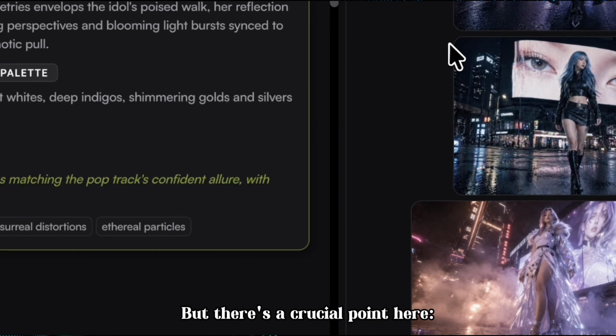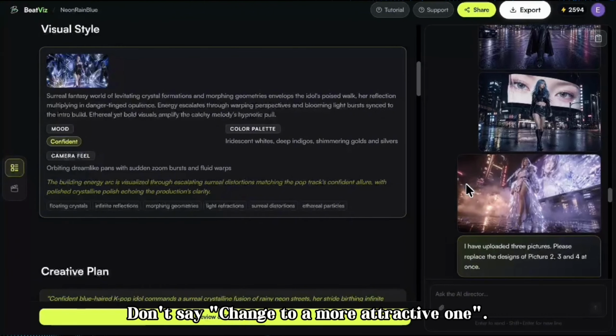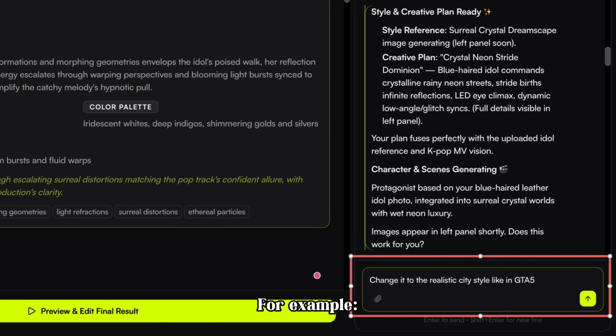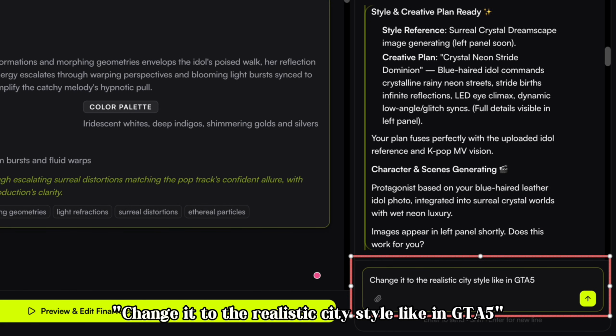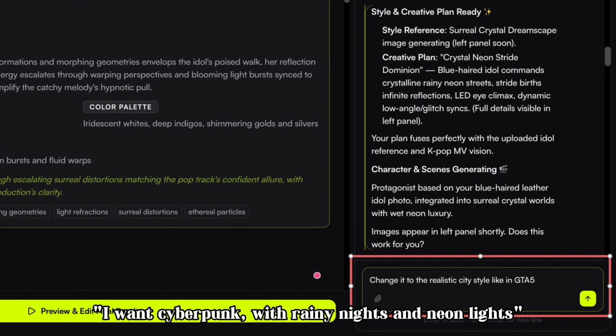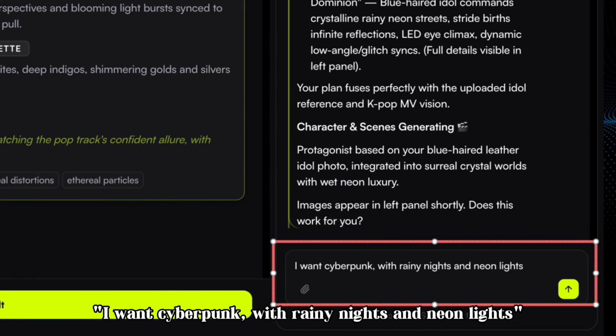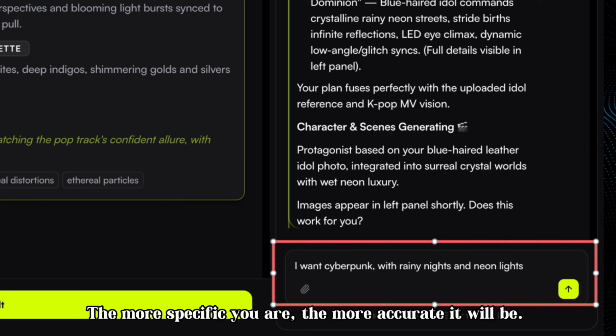But there's a crucial point here. Don't say change to a more attractive one. Be more specific. For example, change it to the realistic city style like in GTA 5. I want cyberpunk, with rainy nights and neon lights. The more specific you are, the more accurate it will be.